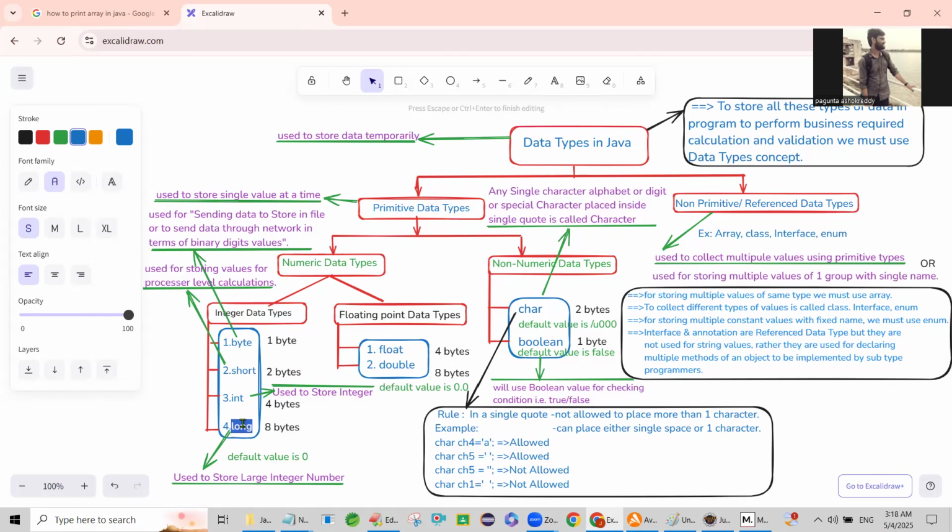Suppose there is an account number, a debit card number, a credit card number, or an Aadhaar card number. Any big integer number, at that time we can use long only. Generally, we use int. You guys can remember this one. These two data types are very important when you are developing a project.